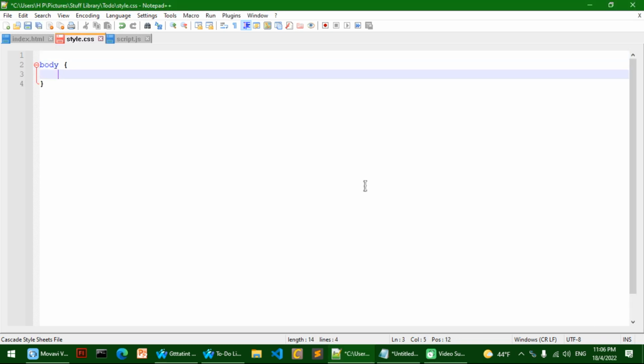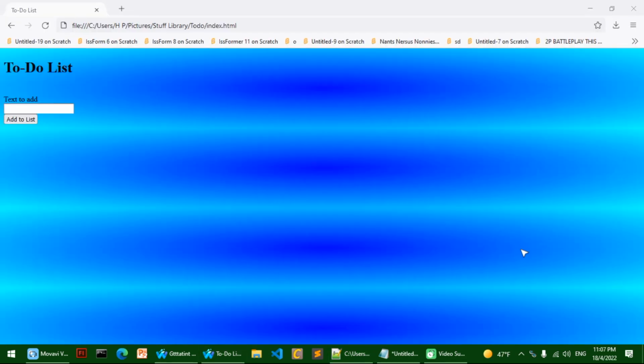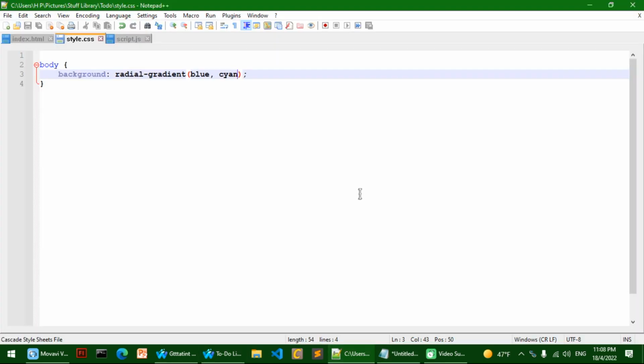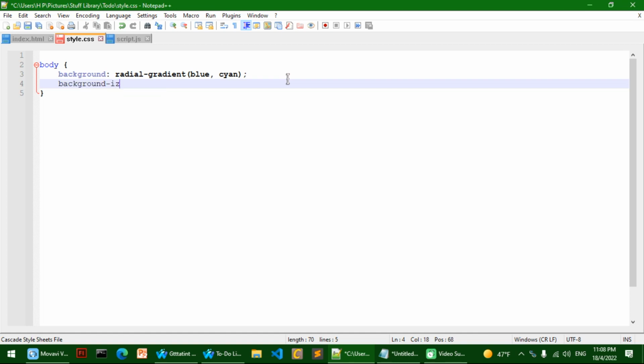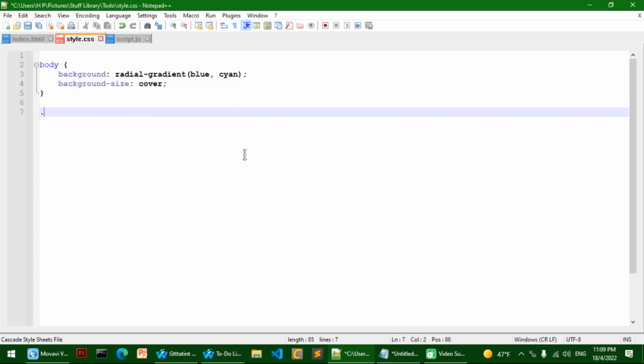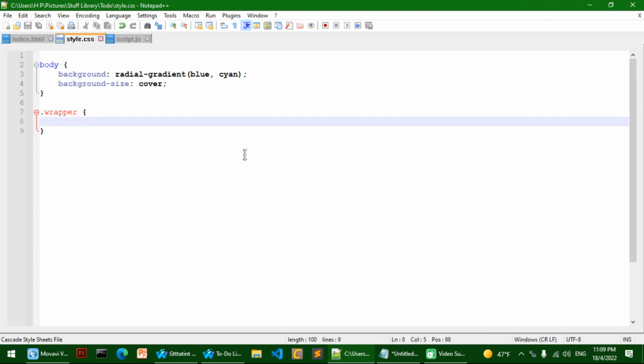I'm going to say body background radial gradient. So now it has this gradient background. I'm going to say background size cover. And I want to say dot wrapper and give it a background linear gradient. So it's to be a gradient.